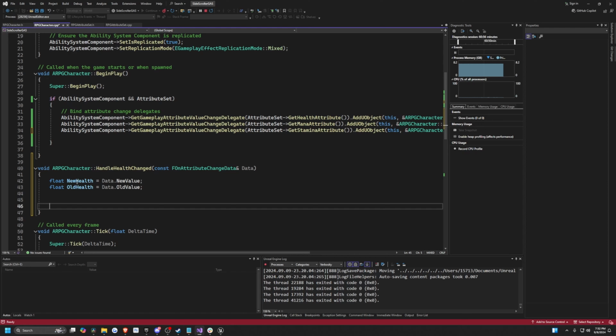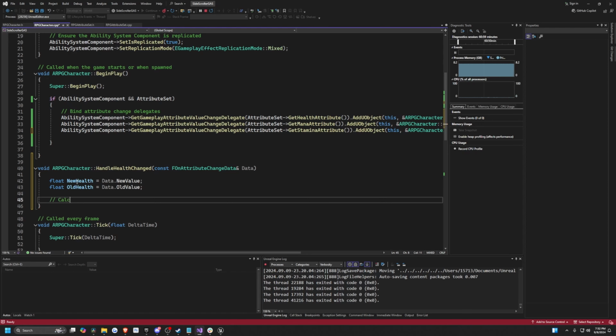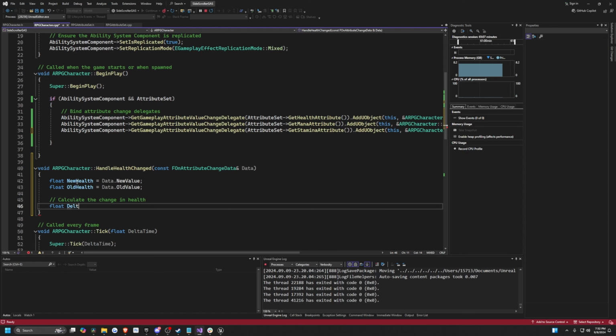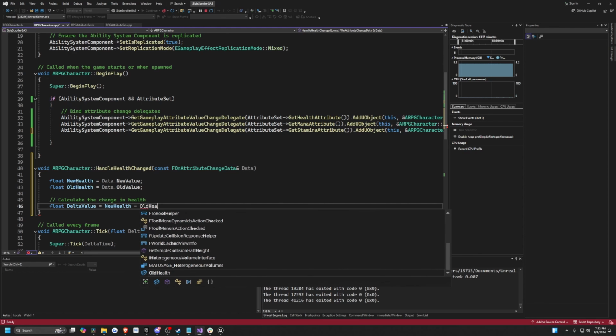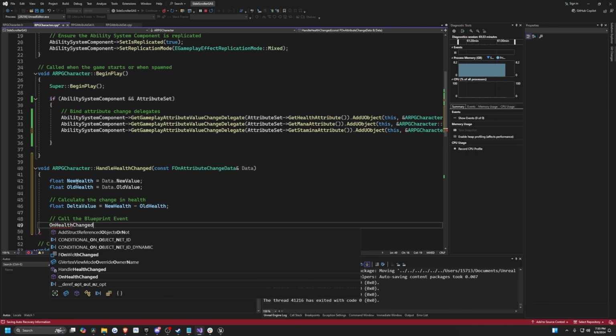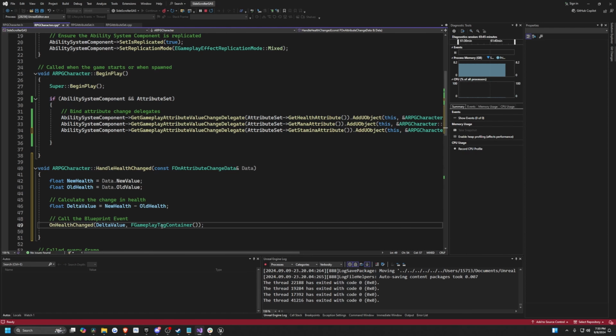And then we'll just calculate the change in our health. So float delta value. The delta value is going to be our new health minus old health. And we'll call on health changed, so on health change delta value, and then f gameplay tech.